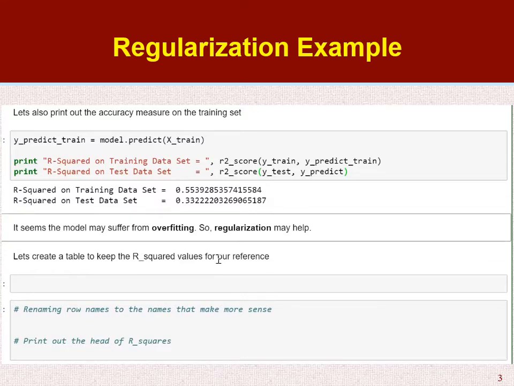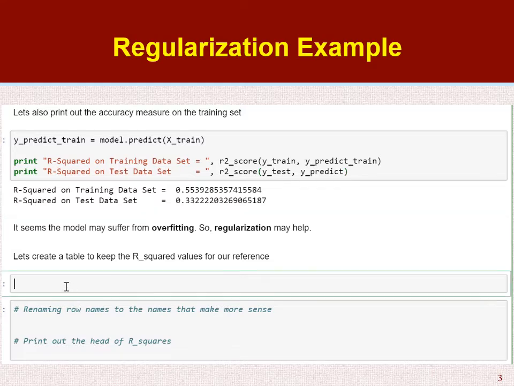All right, so we want to apply regularization on our regression model to see if we can improve the possible overfitting issue that it might have. So let's make our life easier and create a table to keep track of the R squared values for our reference.